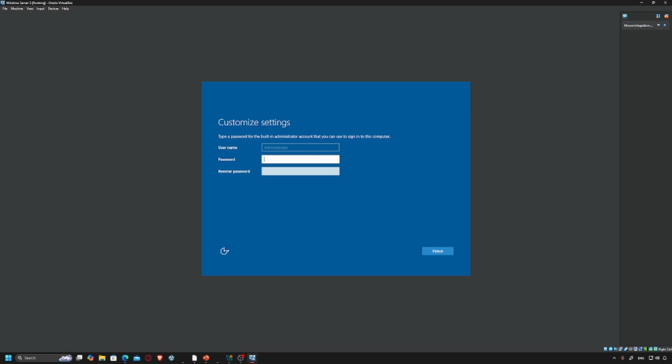Okay, so when that process is finished, we're going to come to the screen, and here we're going to enter our password. So I'm just going to enter a password.